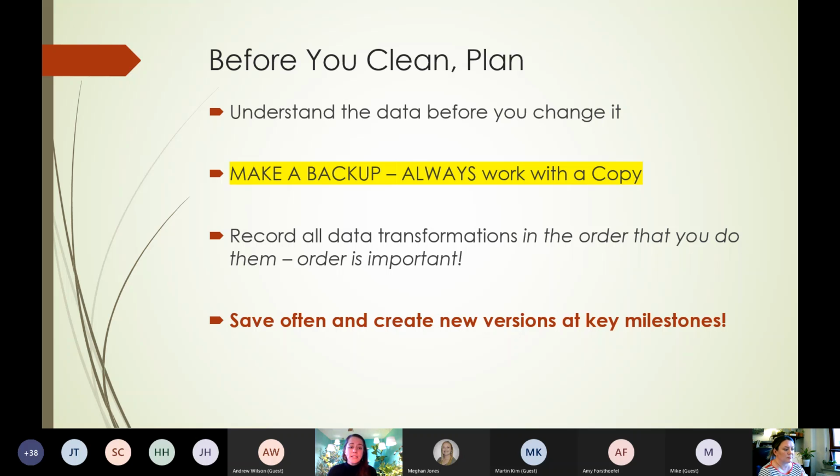All right, basically it says, make a copy, okay? Don't work in the original data, ever. Under zero circumstances, save a copy. Do not work in the original data, and save often.